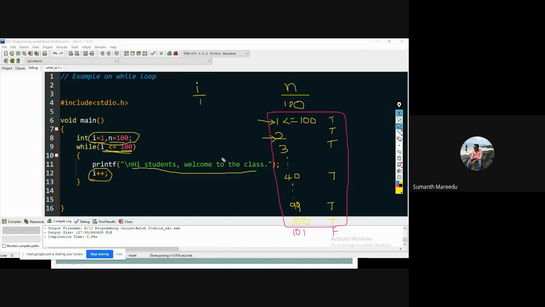2. And next time when you are verifying this condition, you are verifying not with 1, you are verifying with 2. 2 less than or equal to 100. Still it is true. I'll display that statement on the screen and I'll increment I value. So this time I becomes 3, 4, 5. Like that, every time it increments I value, it verifies the condition whether it holds true or not.